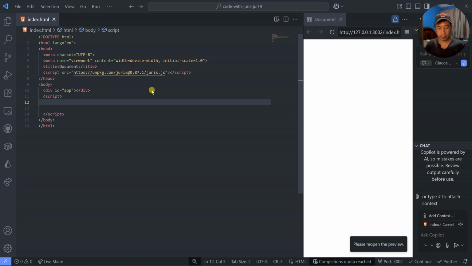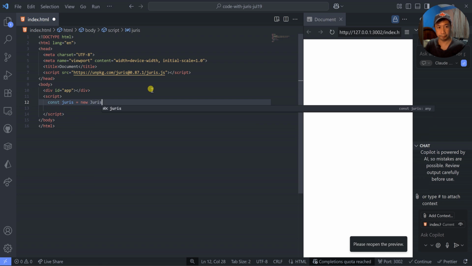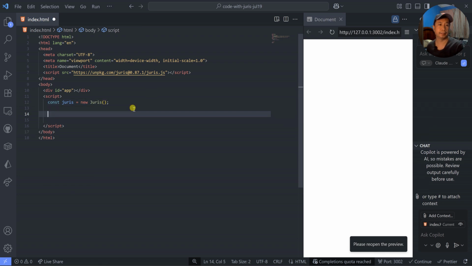So the developer needs to create the instance manually. Unlike in React, you don't need to create an instance of React because the compiler is doing it for you. So let's start here with const juris equals new Juris. Okay, and then let's try to render right away.